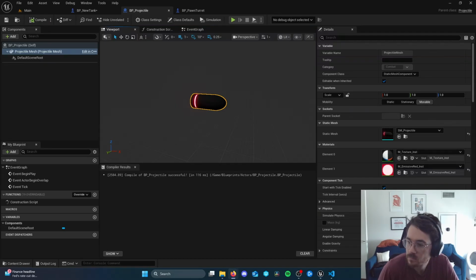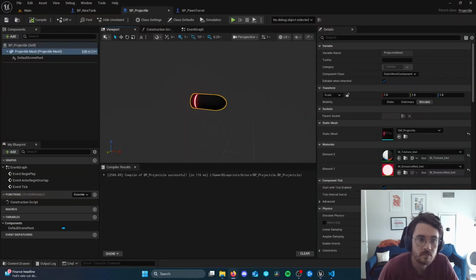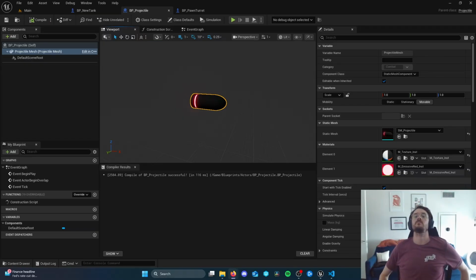So in summary, you have created your projectile class, and you created a blueprint based on projectile and gave it a UStaticMeshComponent variable, and in the blueprint you set its static mesh, so now we have a projectile to work with. We're ready to start spawning these things, and we're going to take care of that in the next video. I'll see you soon.